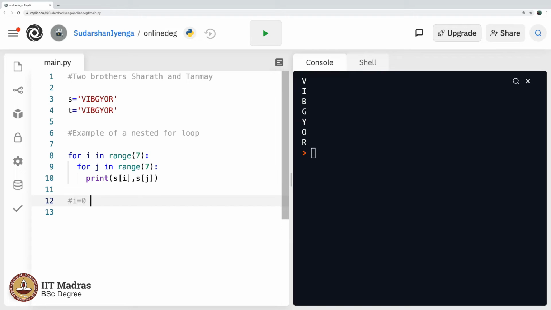I will be 0 and J will be 0. And then you will print S of I and S of J. So you will be printing basically S of I, S of J, VV. When I equals 0 and J will be equal to 1. Why is that? I remains 0 here and J runs through all values between 0 and 6.